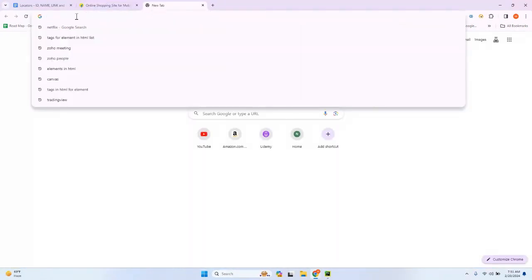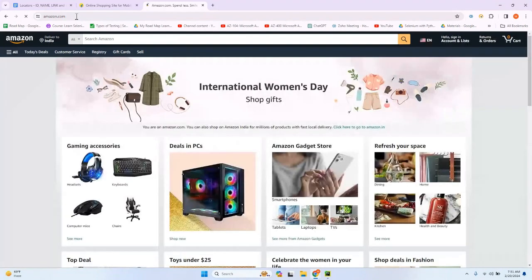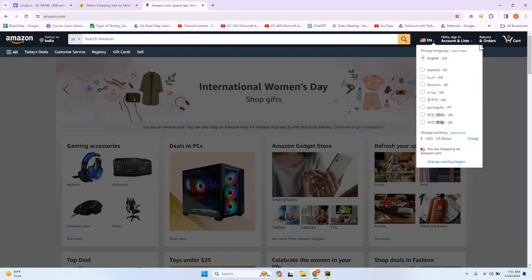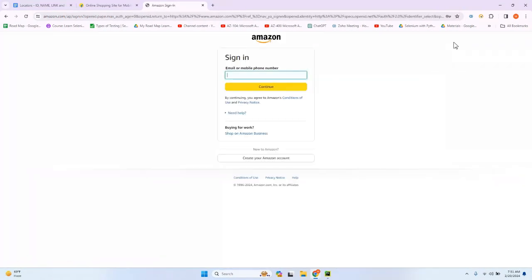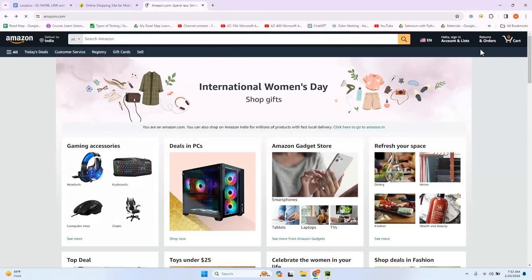Or go to the Amazon website. If you observe, if you click on this, it will navigate to another page. Let me inspect this.